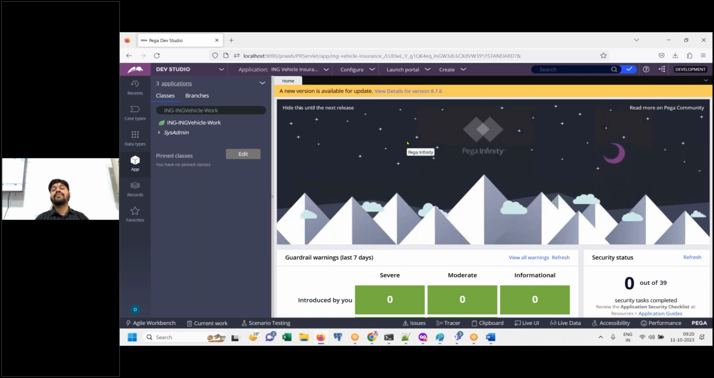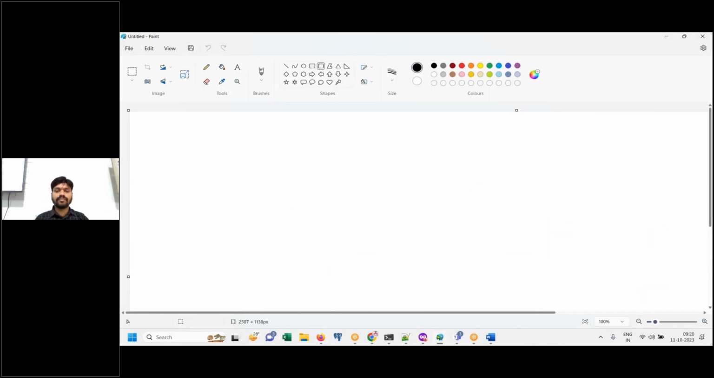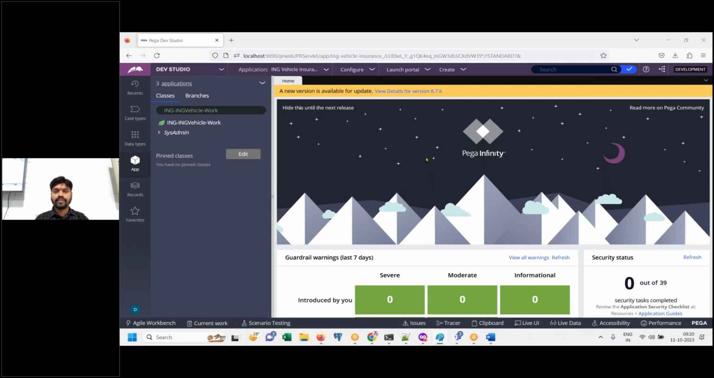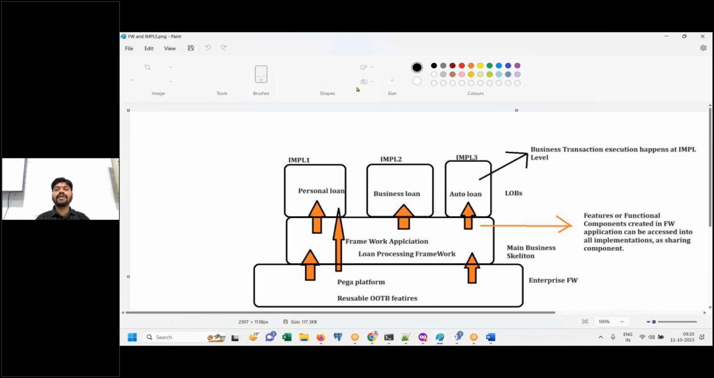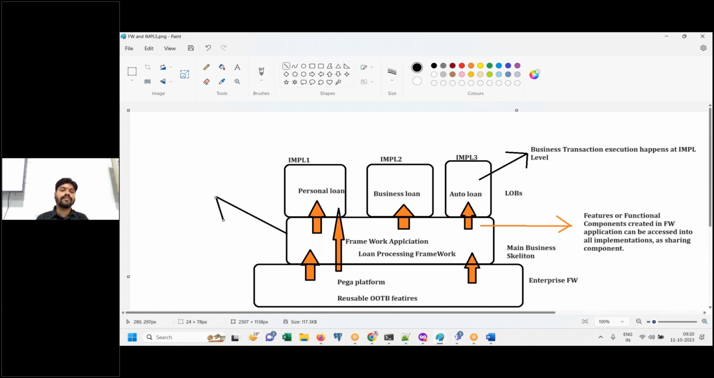Then where is that relationship being built? Let me open the diagram. This is the diagram, right? I will tell you a little more about these things. Implementation application is being built on top of framework application. Framework application is built on top of Pega platform. So here there is a terminology to learn. This framework application is called the built-on application.